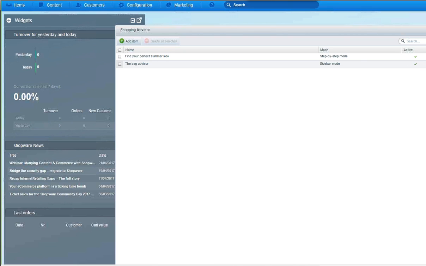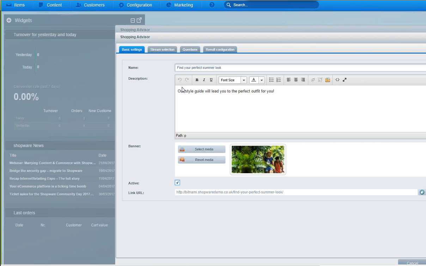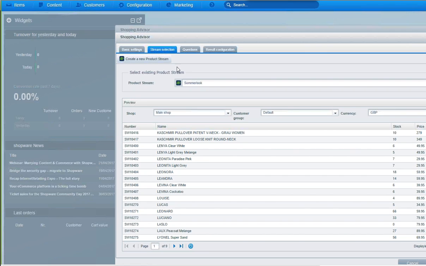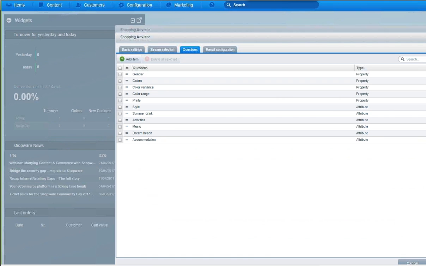It's a step-by-step questionnaire or shopping advisor. Just go into the configurations and it provides you an overview about this. You can use the description, upload a banner, what it is about, and then you can select the screen, which you would, for example, use as content in this shopping advisor.